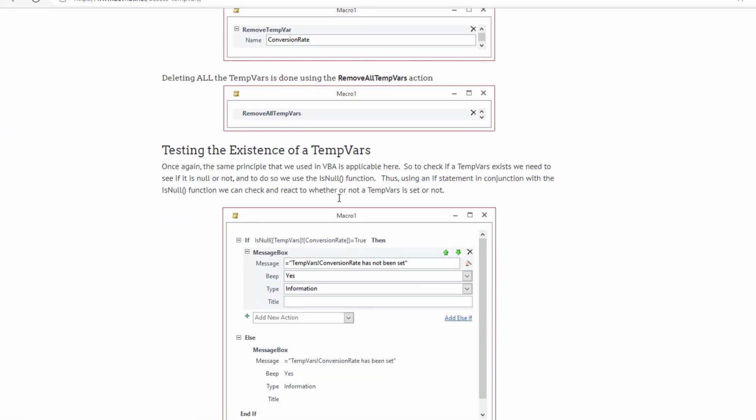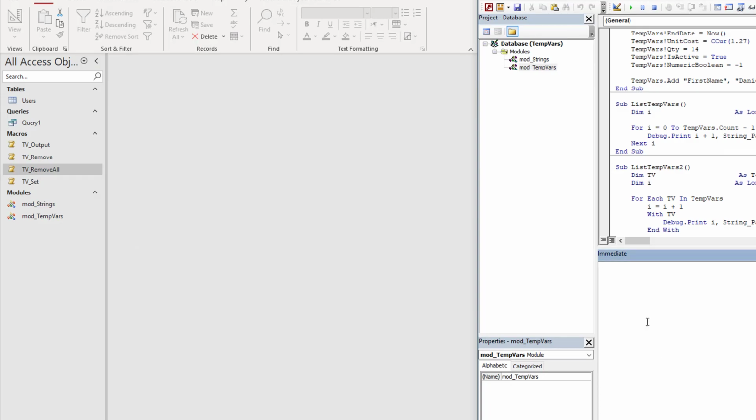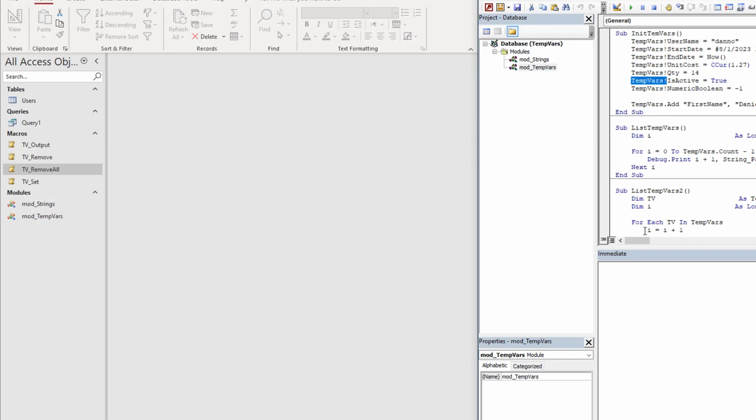Now, the testing of an existence of a temporary variable. How do we test? Well, it's the exact same thing as we saw in the VBA. We can check if a temporary variable exists by using the IsNull function. So if a temporary variable doesn't exist, let's check something here. All right, is required, just to prove, we get null. If I come here and I run this, and I try it now, you'll see you get the value. So we now know that if the temporary variable doesn't exist, it returns a null value. So we can use that even in a macro.